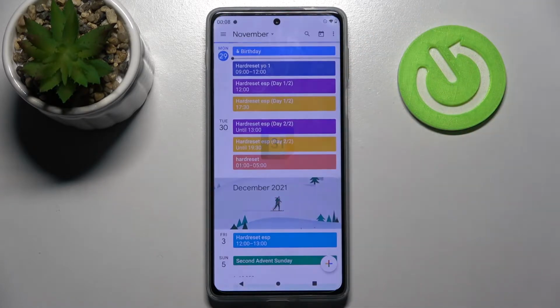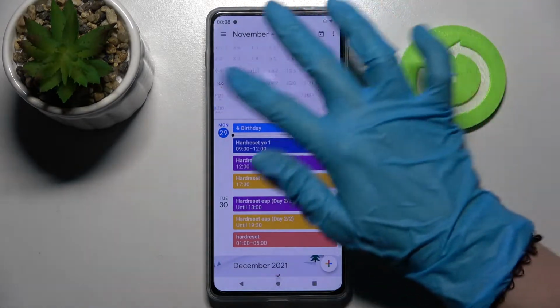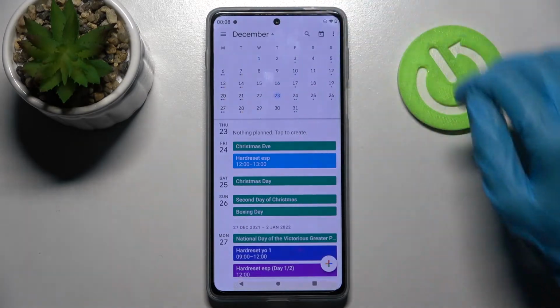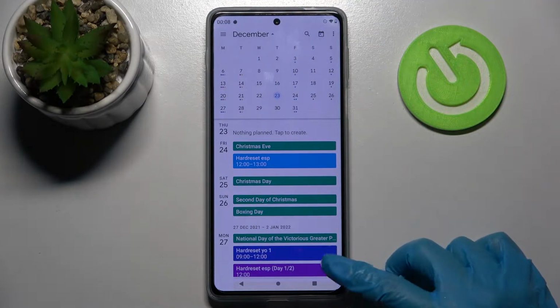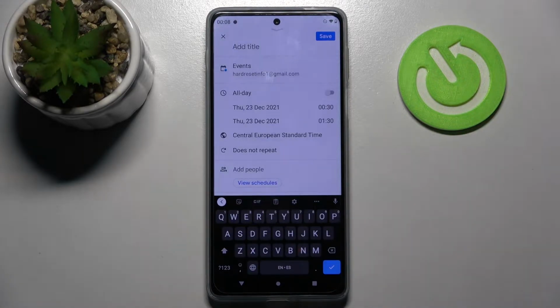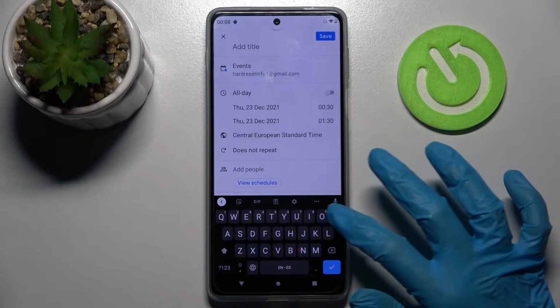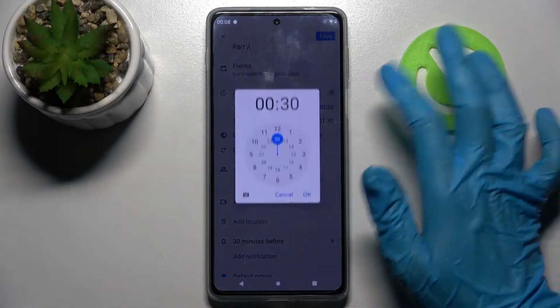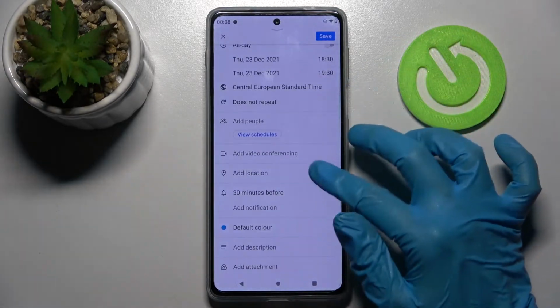First of all, go into calendar and tap on the month above. Then pick a date by tapping on the chosen one and click on this plus icon at the bottom right corner. Over here you need to select event, and now you can customize it however you wish to. For example, you can add a title, pick starting or ending hour.